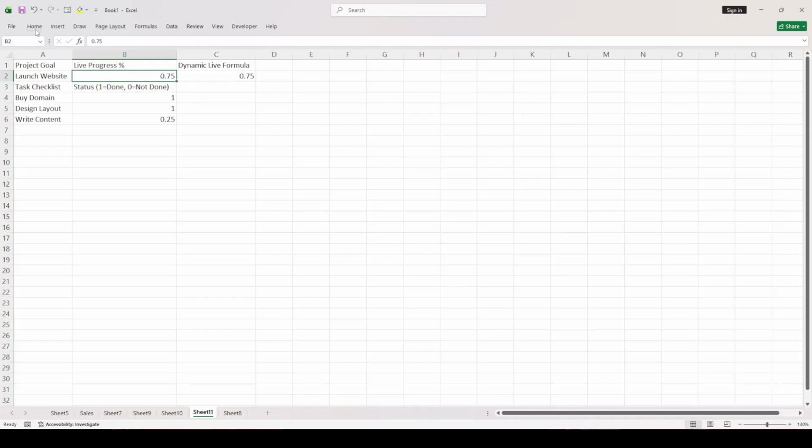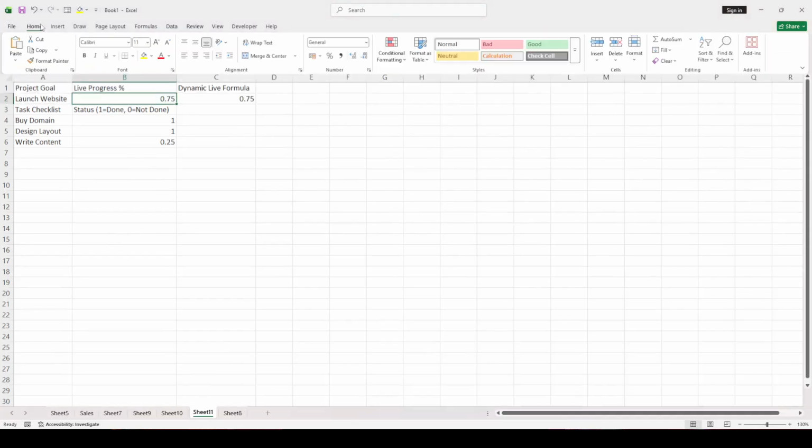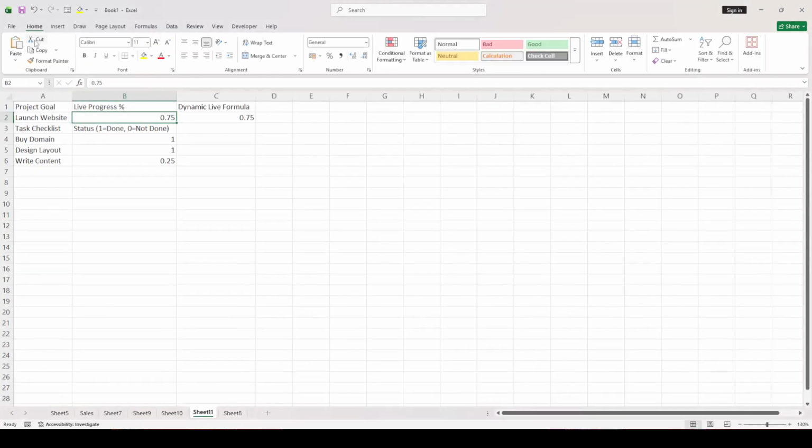Next, click the Home tab on the ribbon. You should see the top toolbar at the top of Excel, and the Home tab is usually the default view. Going to the Home tab matters because that is where the formatting tools are located. You will use Excel's conditional formatting feature, and it is found in this area.